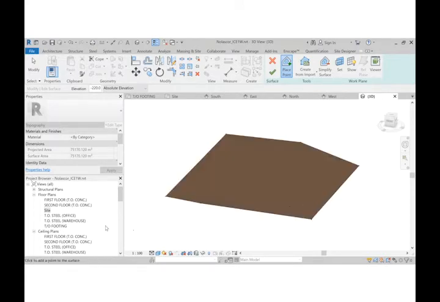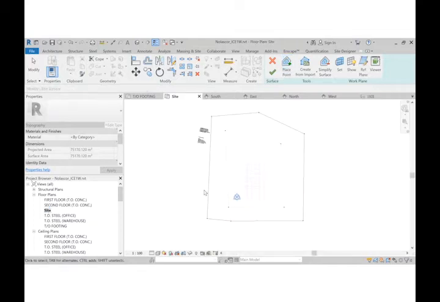Okay. Let's go back to the site plan. I'm still in the toposurface creation mode. Until I check or cancel this, I will still be in that mode. So make sure you understand that. You need to check to finish the creation of the surface.